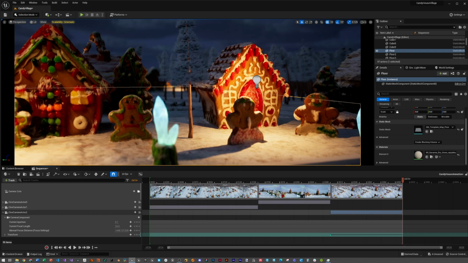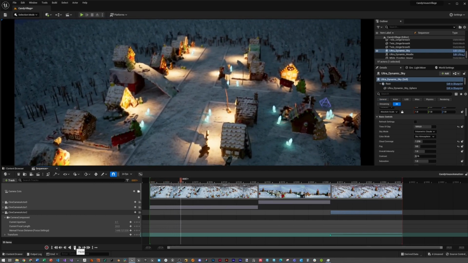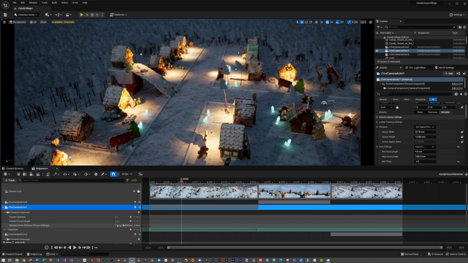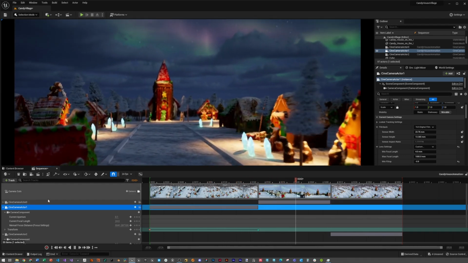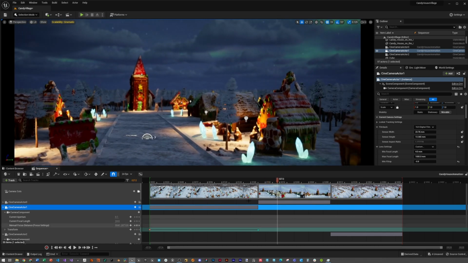Alright, let's look at these shots again, see what they look like in the cinematic. Make sure that focus is right. I like the sky right now. Yeah, I like where those auroras were.